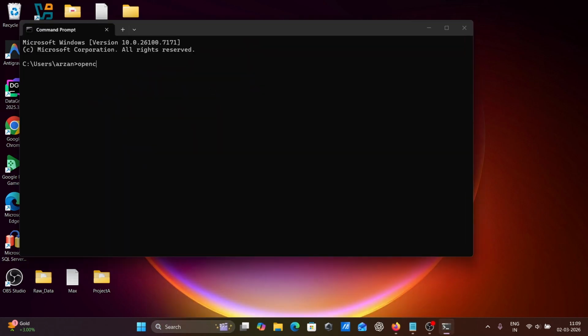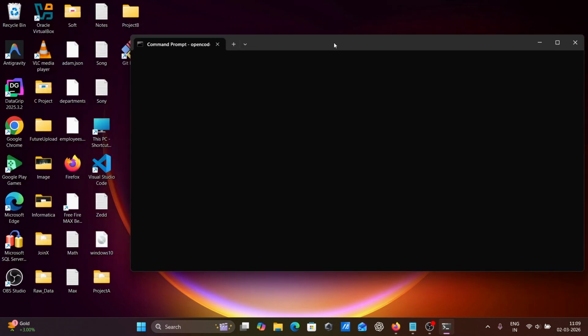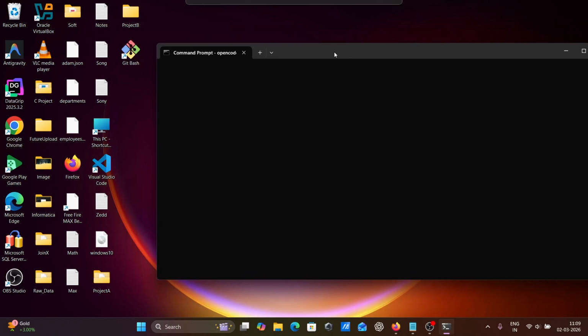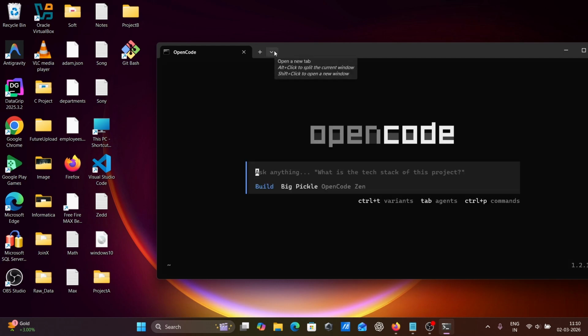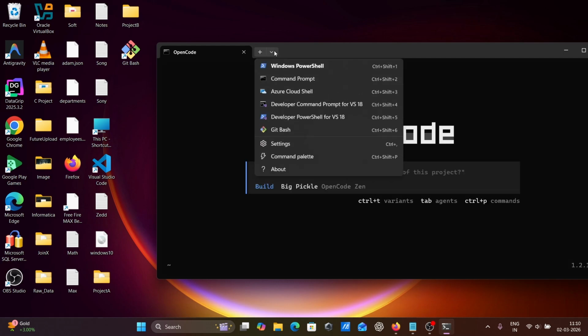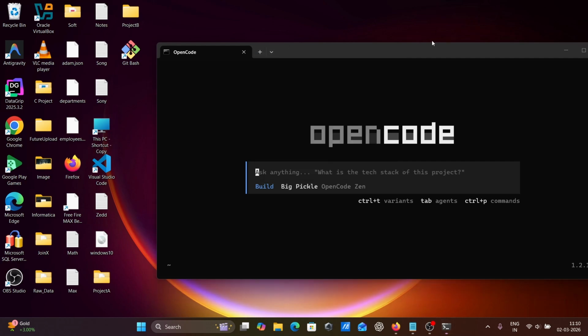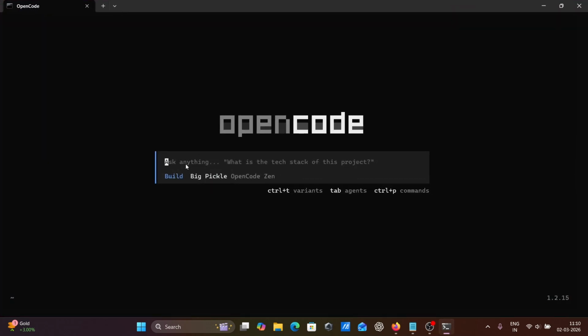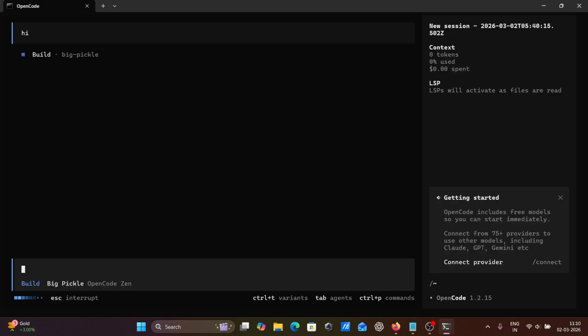Now let's write OpenCode again. This time it is detected, and wait for a few seconds. So OpenCode is now opening, and hereafter let's write a query, writing hi. For this one, the net should be connected.